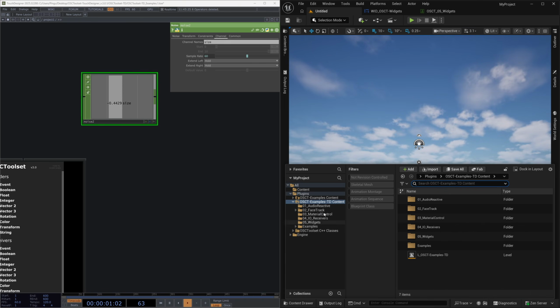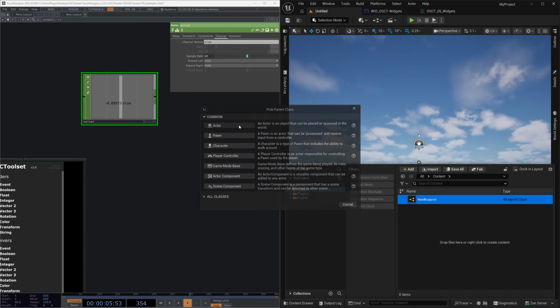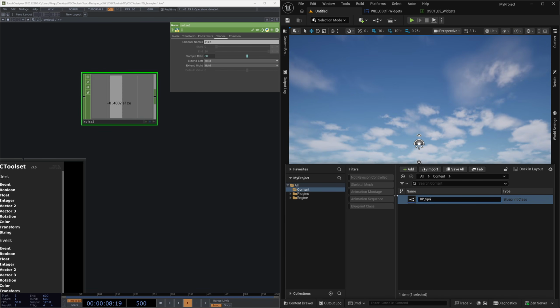I'm going to go to the content of this project, which is completely empty. I'm going to add a new actor, and I'm going to say this can be my sphere.